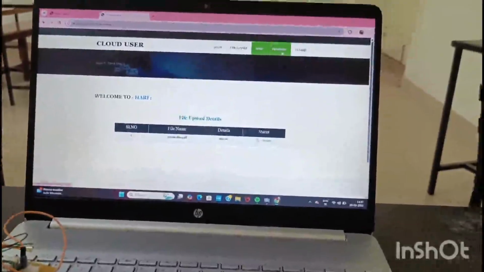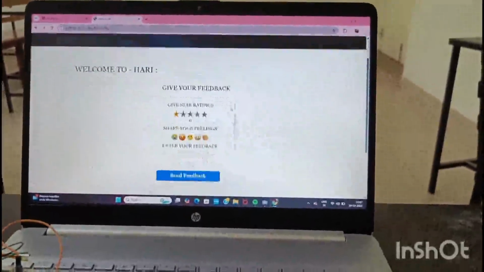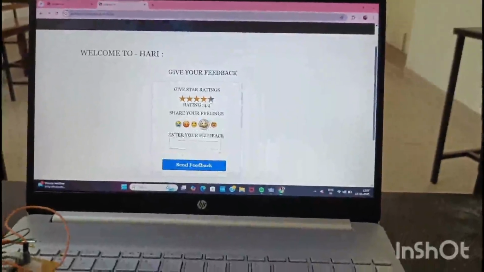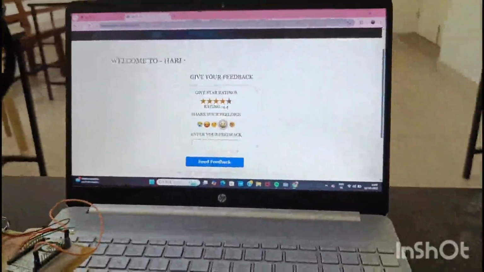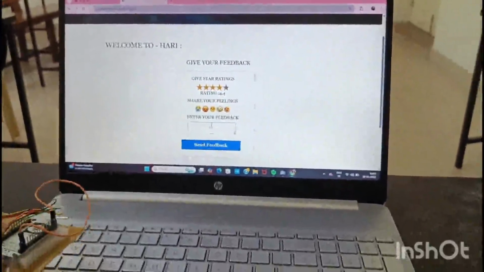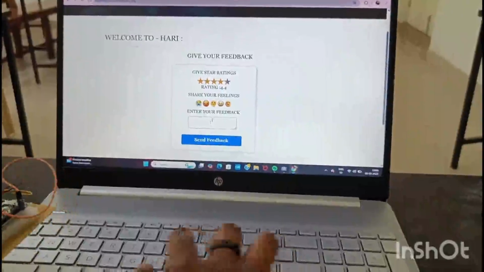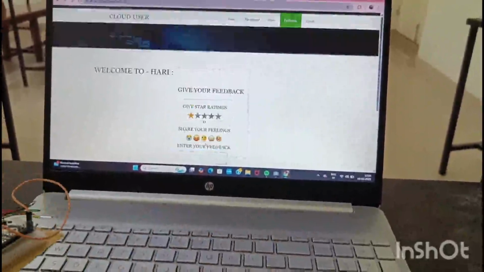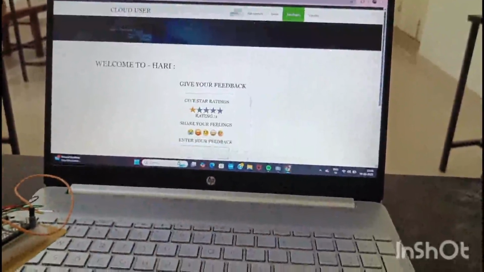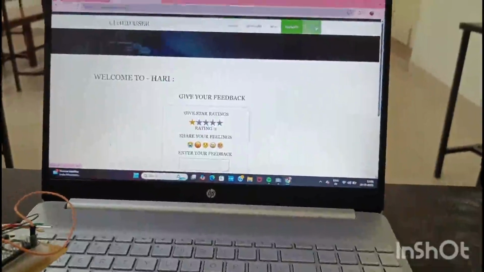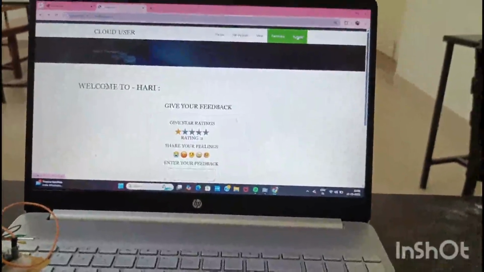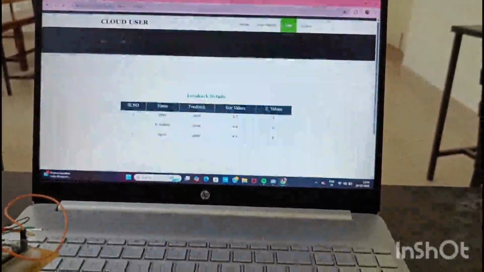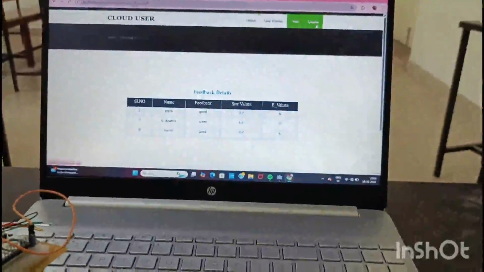After that I'm going to give feedback on this. I'm randomly generating a rating of 4.4. After that I'm giving feedback of my own wish. I'm giving good. After that the feedback is sent successfully. So now I'm going to log out from here. After that, from server 1, 2, 3, I could see the ratings of the file uploaded.